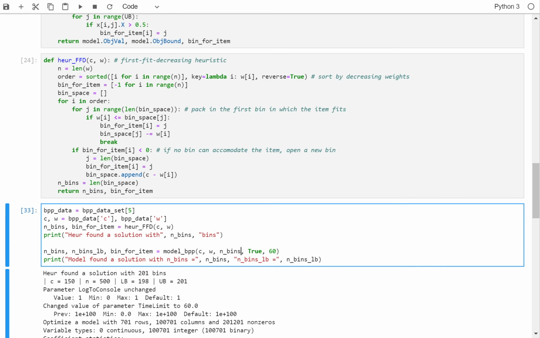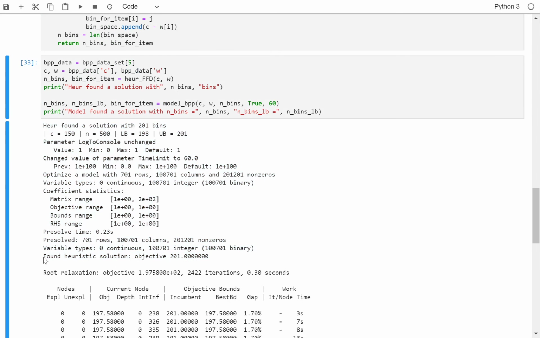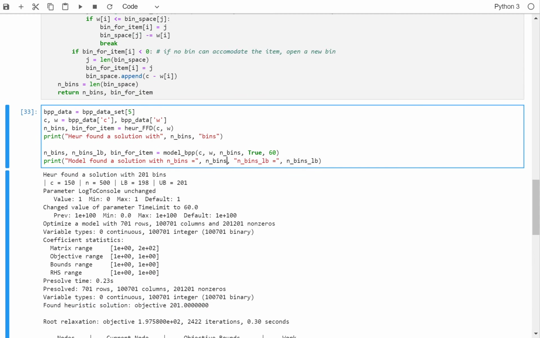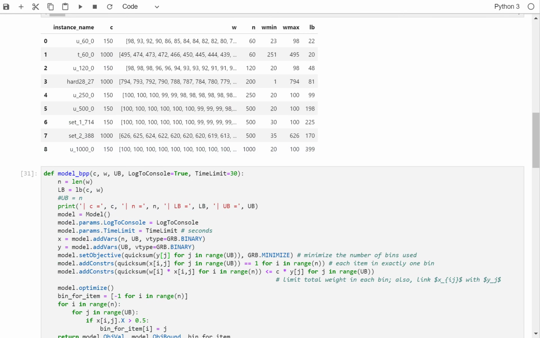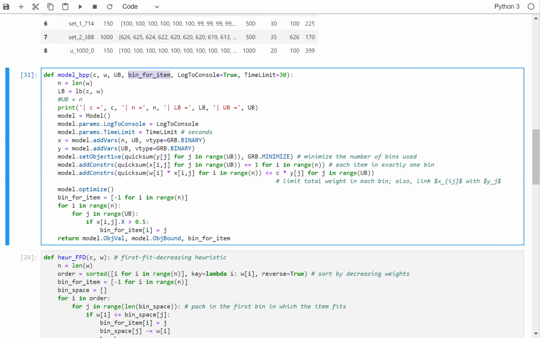There's one more thing that one can do with this solution. You see that the solver is smart enough to find a heuristic solution on its own that fits with 201 bins. But in fact, we could give the solver a parameter to the function. Let's put here, after the upper bound, bin for item. And bin for item is the initial solution.